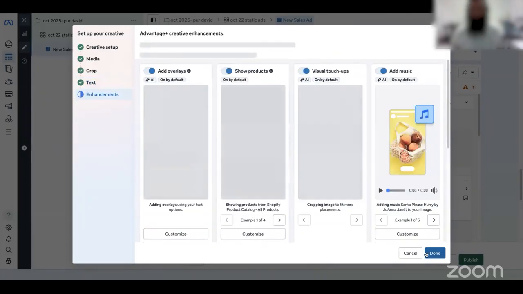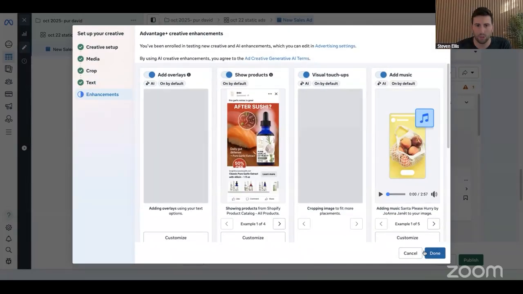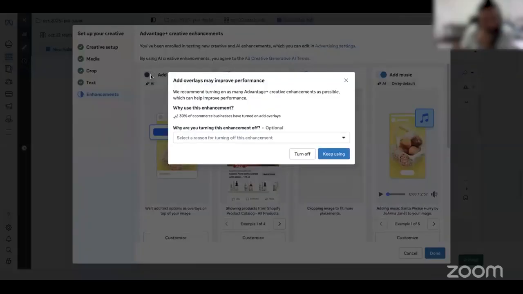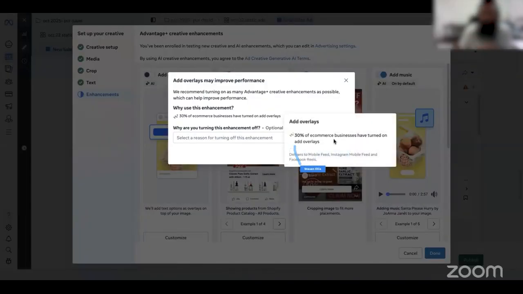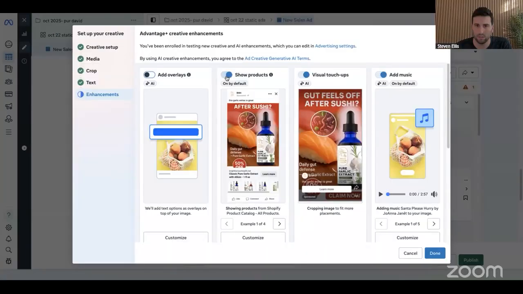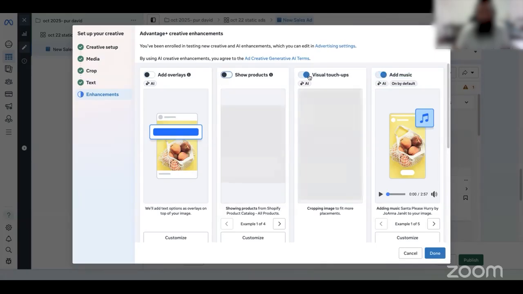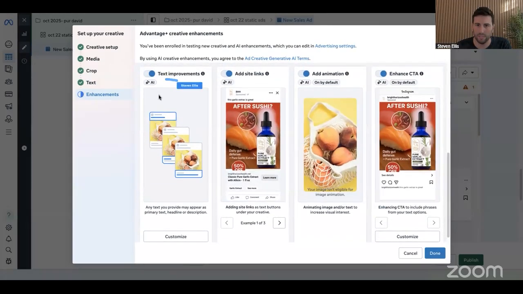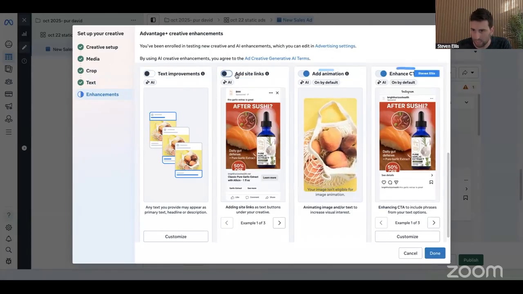This is where I typically will turn off almost all of them. Add music is fine to leave on, but I really don't like any of the others, so I would turn those off. Honestly, you can make your own decisions on these. There's a lot of information here that I want people to see, and when there's too much overlaying stuff, it makes it look too busy. So turn off everything but add music: visual touch up, then scroll down, text improvement, site links, animation, and enhanced CTA.